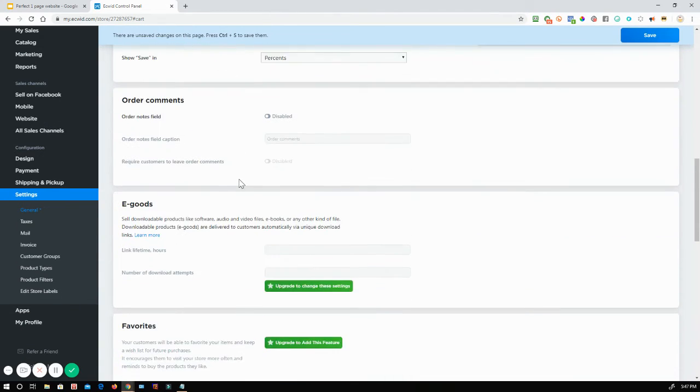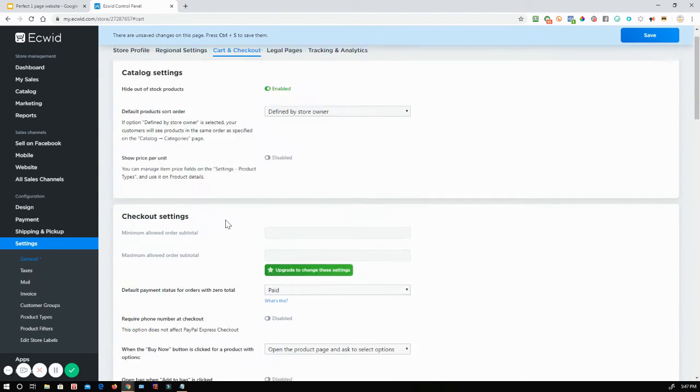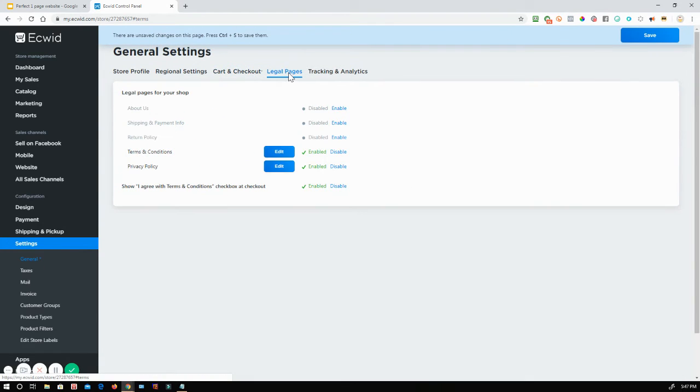But honestly, to get started, like seriously, just get started. Just put stuff up there and then figure these things out. This is what I wanted to show you. I wanted to show you your legal page.